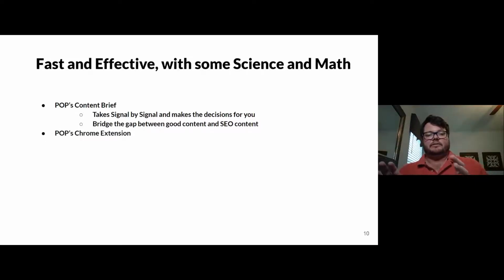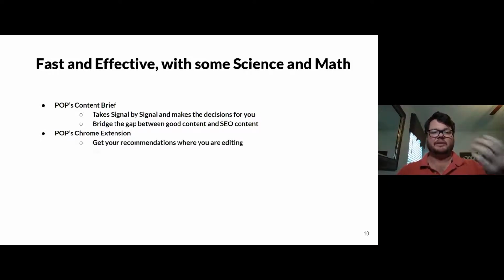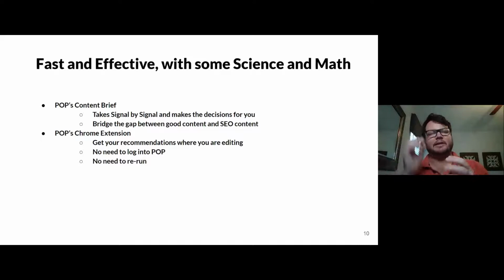Then you can do things quickly with Pop's Chrome extension. I'm going to show you how to do that today, so you don't have to continually rerun Pop. You get your recommendations exactly where you are editing. You can give the recommendations to your content writer, and they never have to log into your Pop account. I think you'll find it's quite effective for getting that good content that's also effective, done quickly, and also done at scale.